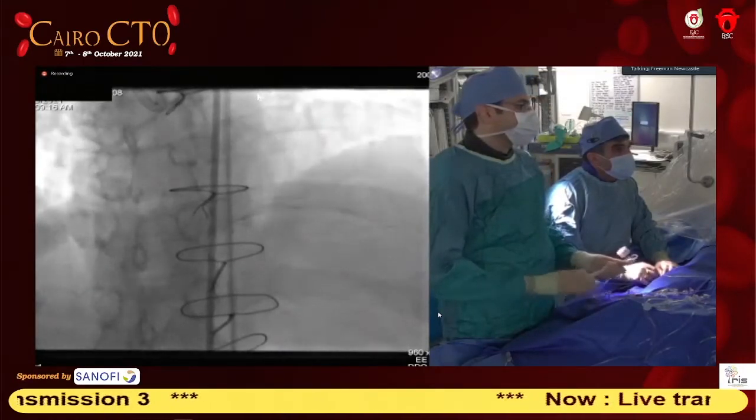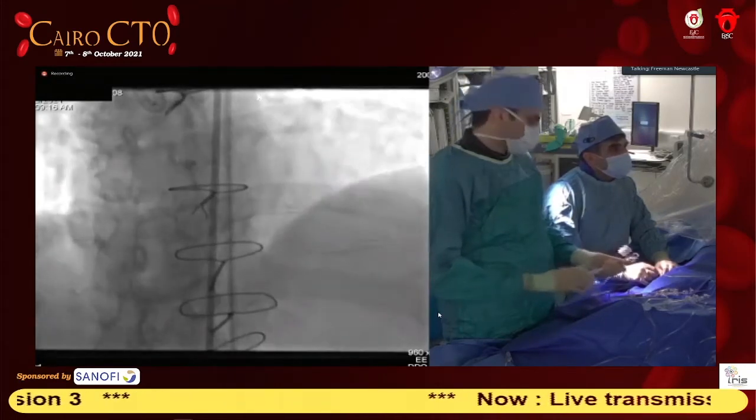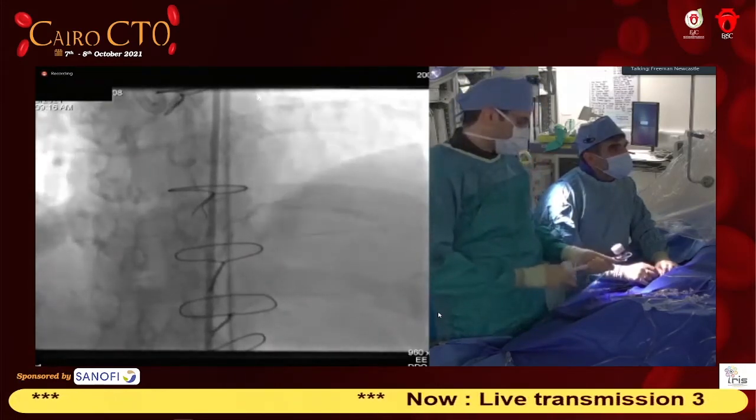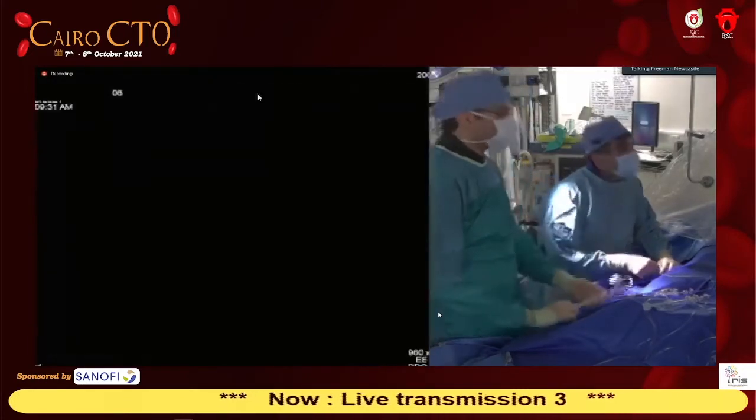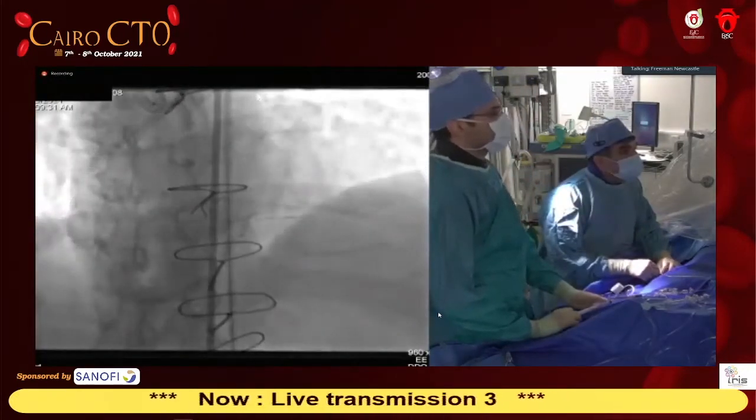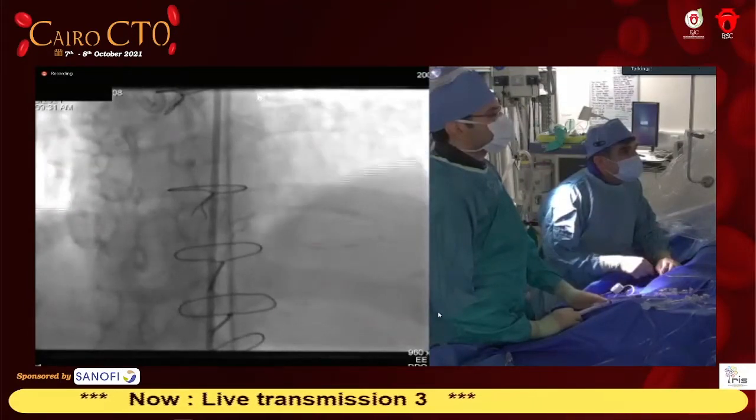Go up again. I need a fresh... Can you give me a fresh 2520 non-compliant balloon, please? And down. That's not... See if I could push. Maybe I should take this wire out actually, because it's making life more difficult.